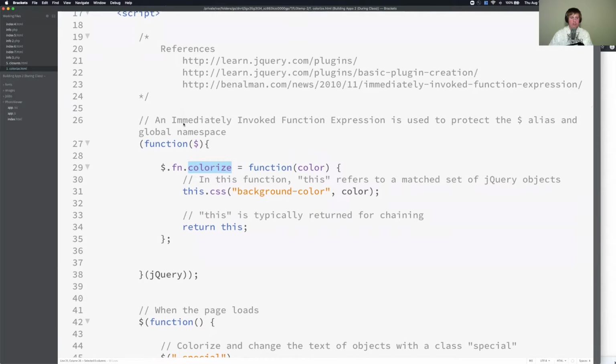If you scroll down here, I have a script called Colorize. Here you're going to see that I am creating a function expression with jQuery. So I'm calling the jQuery library. I'm saying I have a new function which is called Colorize. Colorize is a function that takes one parameter. It's going to modify the CSS and change the background color to whatever color was passed to it. And then I'm going to return this. Now this is typically returned for chaining, and we're going to talk about this in a little bit.